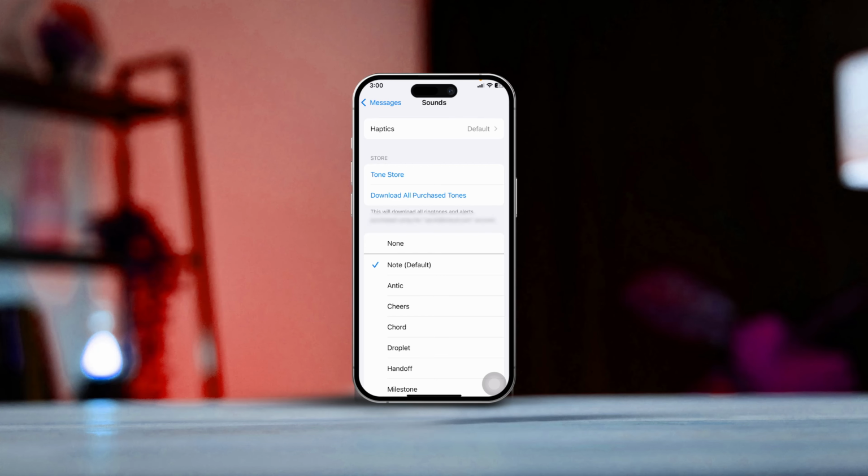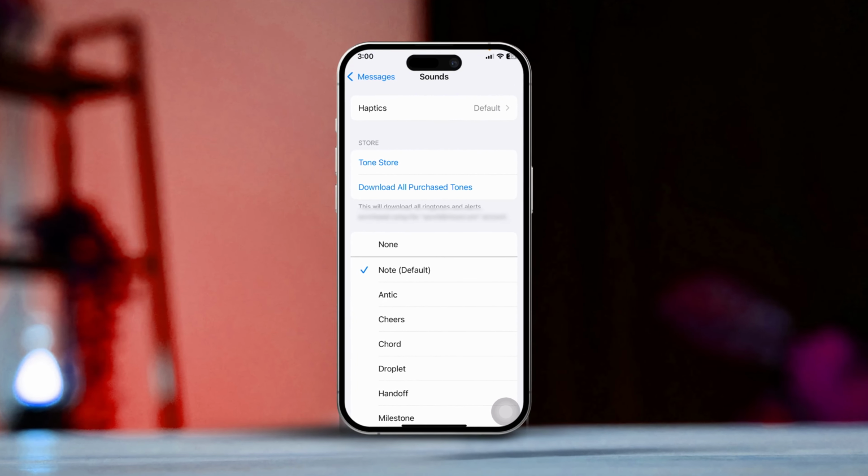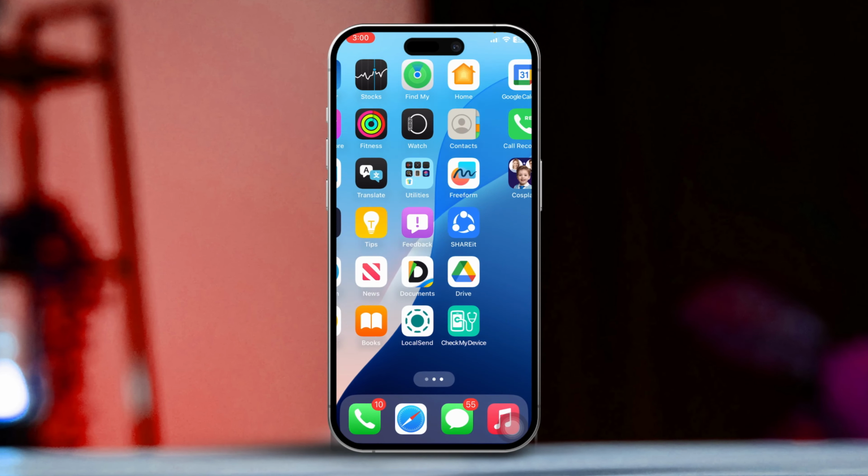Want to personalize your iPhone with a unique text message sound? Super simple. In this video, I'll guide you through the steps to change your text message sound so you can pick the perfect tone for your notification. Let's get started. Solution 1.